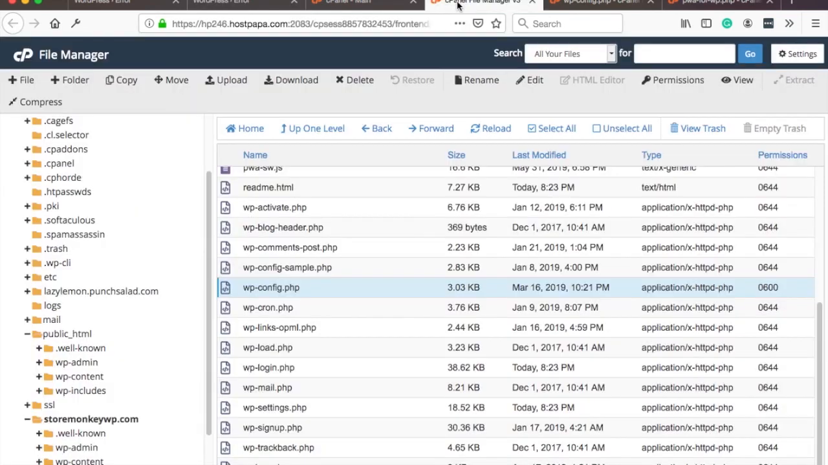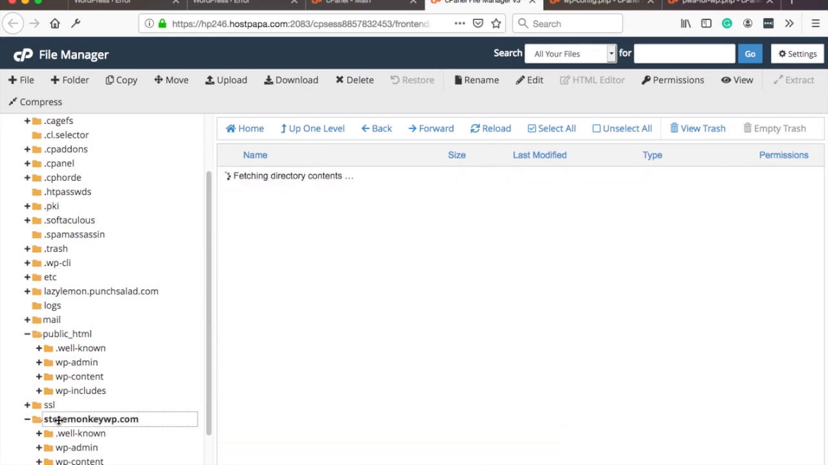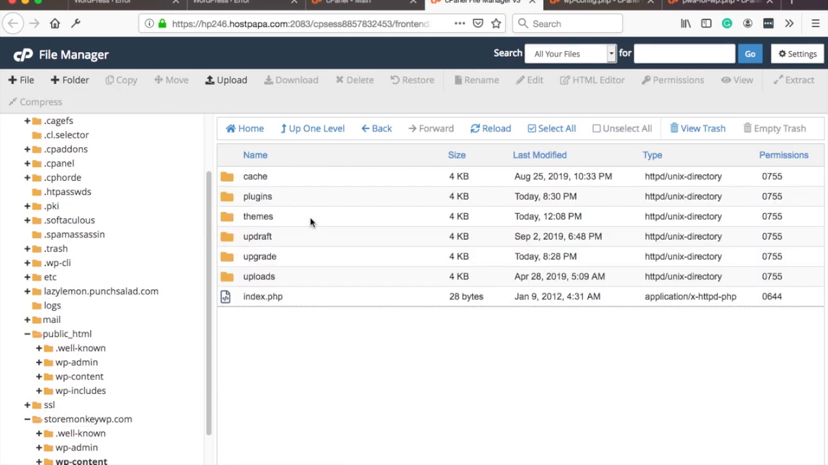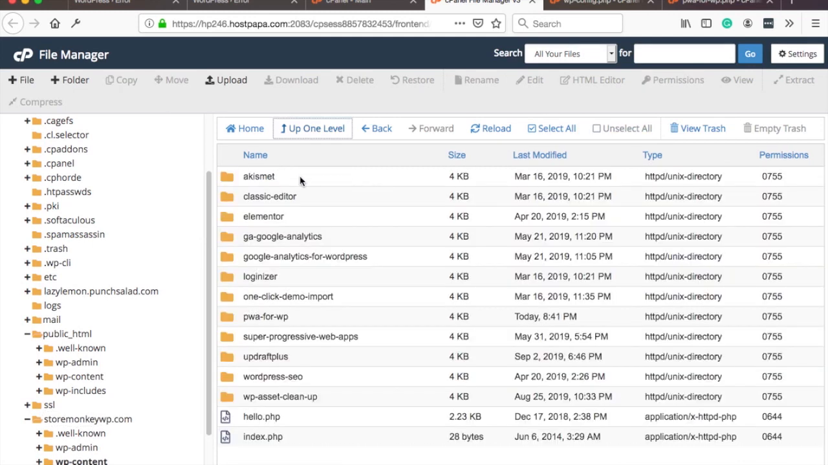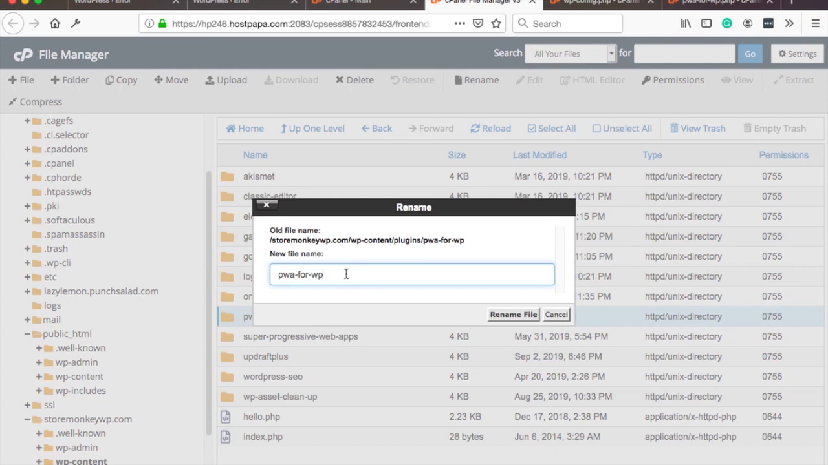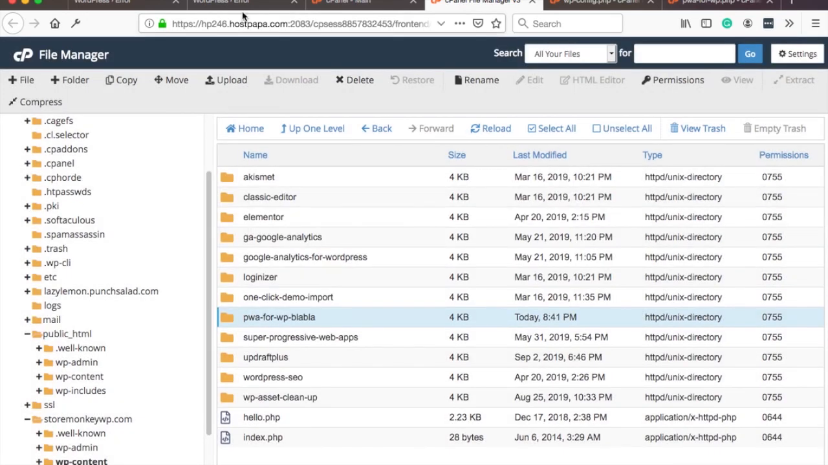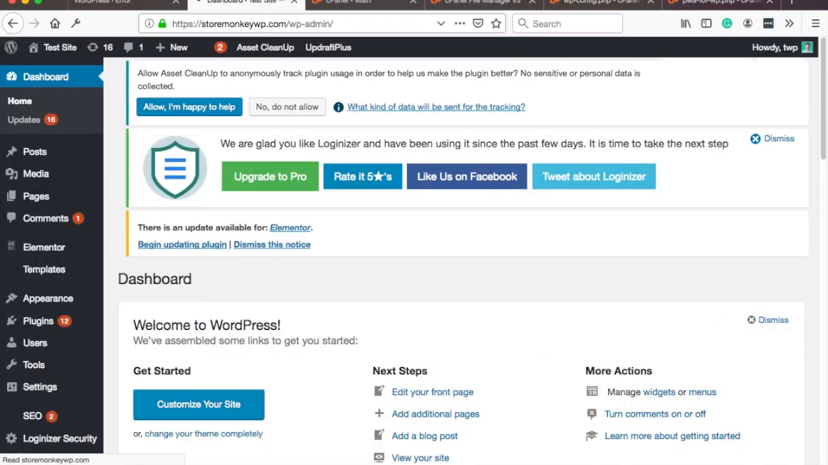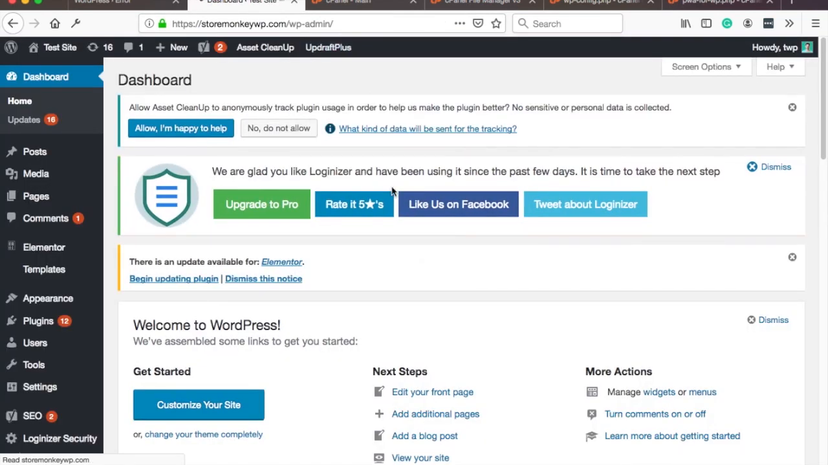So now I go back to File Manager, and now I can scroll up in my main folder for the domain. I go to wp-content, plugins, and here I need to find the PWA plugin, which is this one, and just rename it. It doesn't really matter how you rename it, as long as it's different from what it was. And now if we refresh it, you can see that the page is back up.